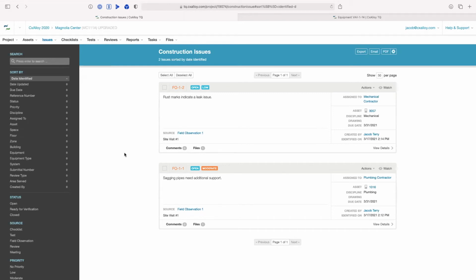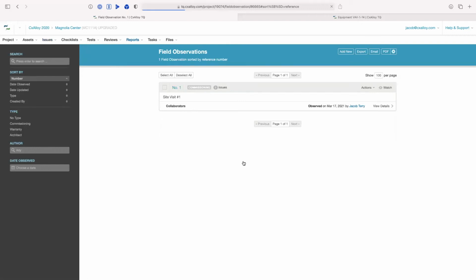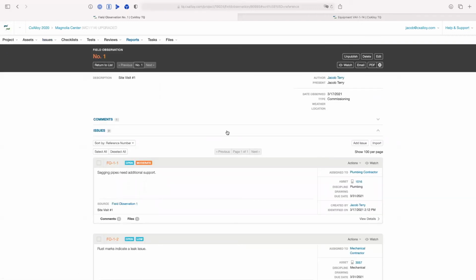Generally, there's one more step when it comes to a field report, and that's going to be communicating those findings out. There's a couple of different ways you could do it. CxAlloy TQ is a collaborative platform. It's designed to allow all the different project participants to log in, contribute.